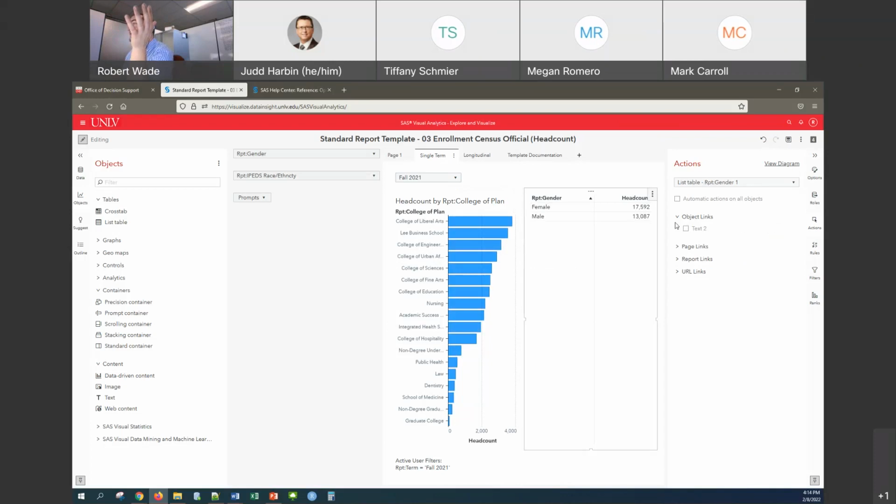But if you switch it from linked selection here to filter, then it still functions in a way that's usable, so to speak. So keep that in mind.